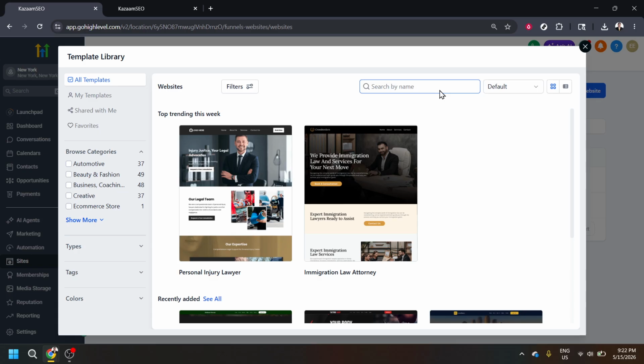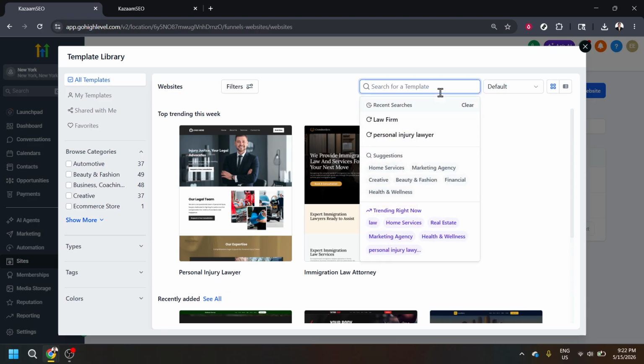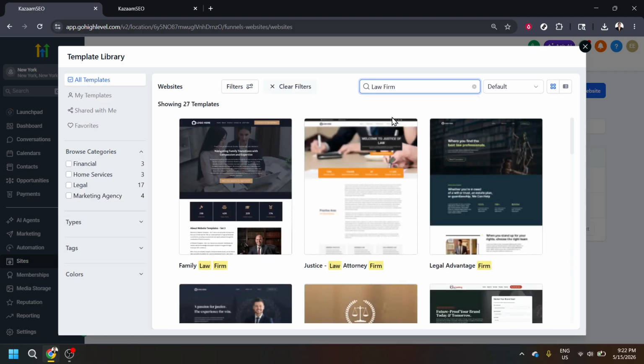Now use the search field to type the kind of website you want to create. Enter keywords that match your niche or style. Terms like salon, coach, restaurant, or agency work well. You can try variations if your first search is too broad or too narrow.